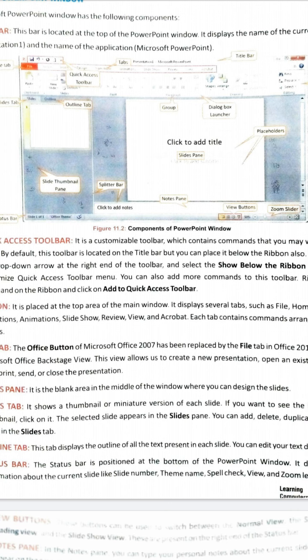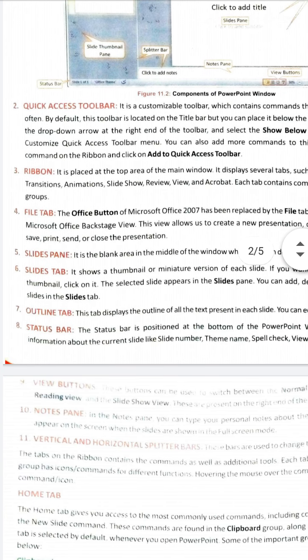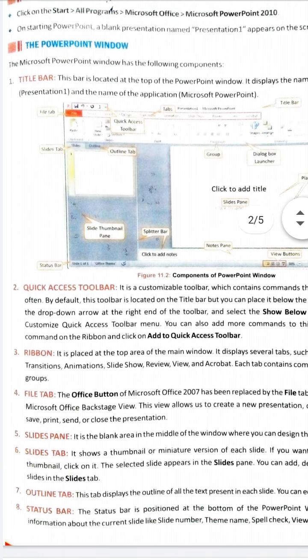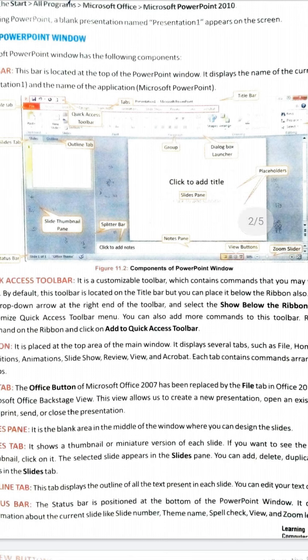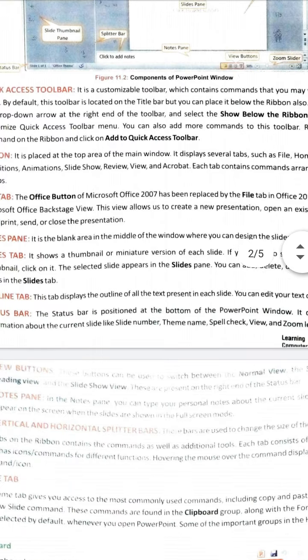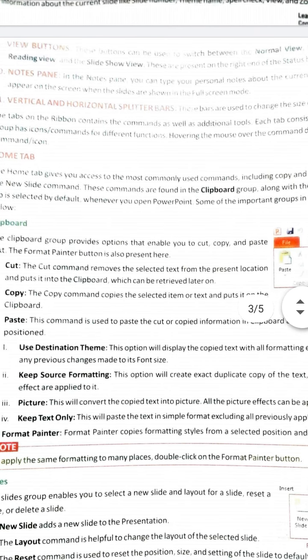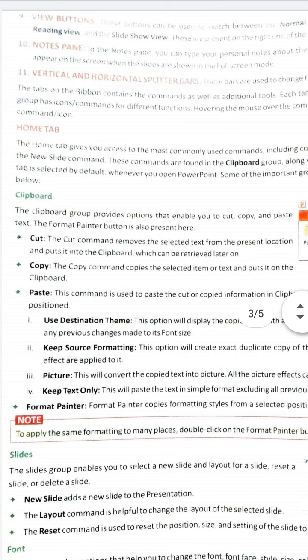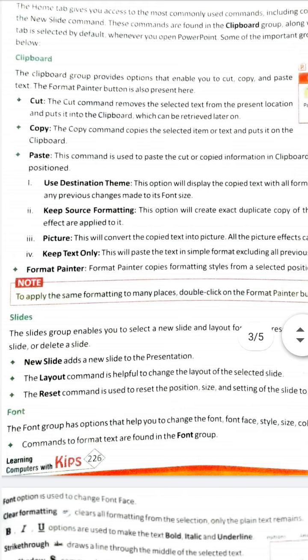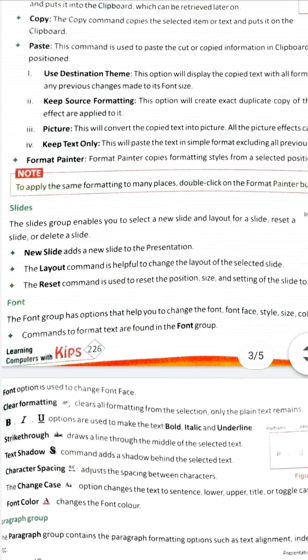The tabs are also defined. On the upper section you can see different tabs are given: file tab, home tab, etc. In the home tab you can use the clipboard, and it is used for cutting, copying, or pasting the text. And besides that, hopefully you know very well about cut, copy, paste.